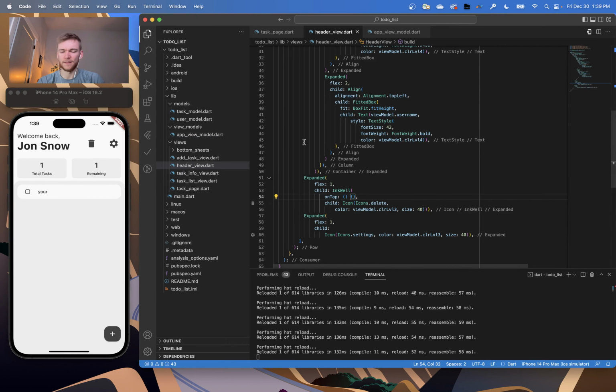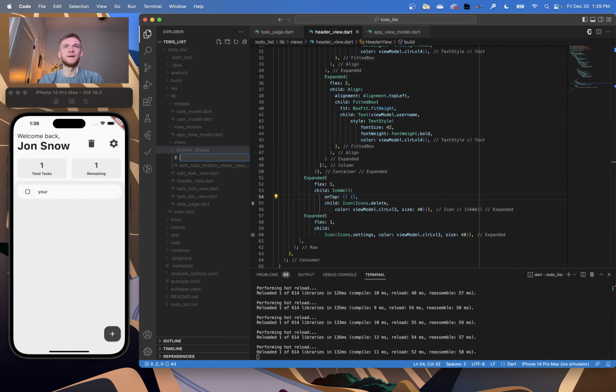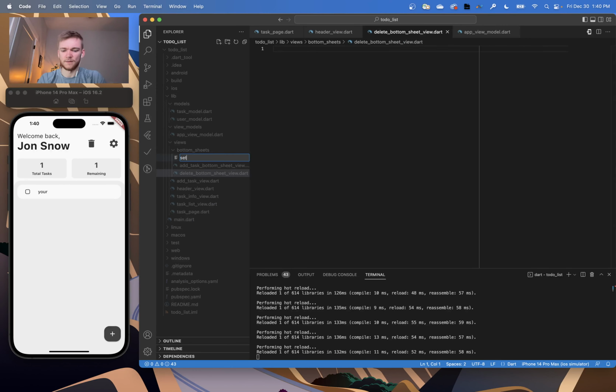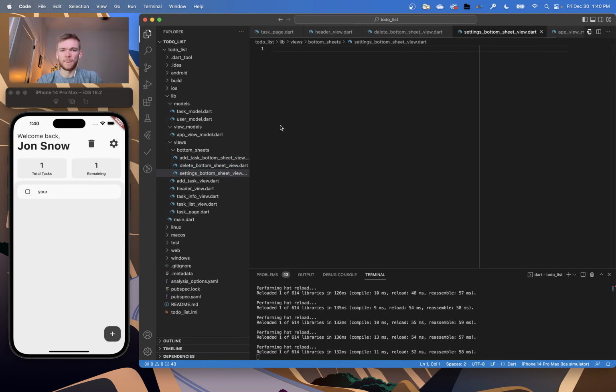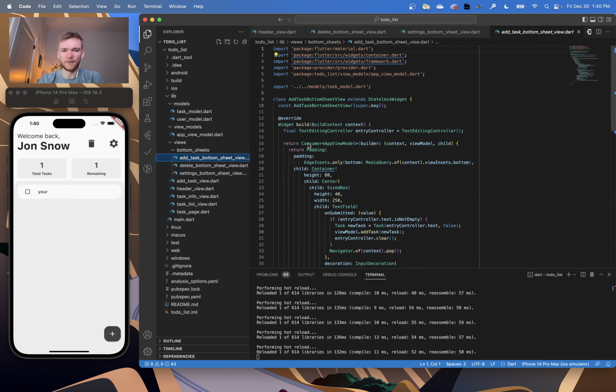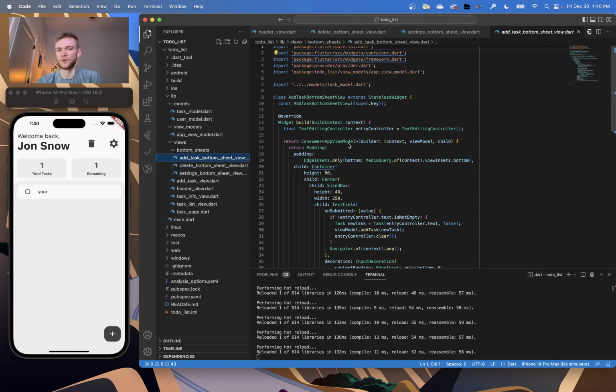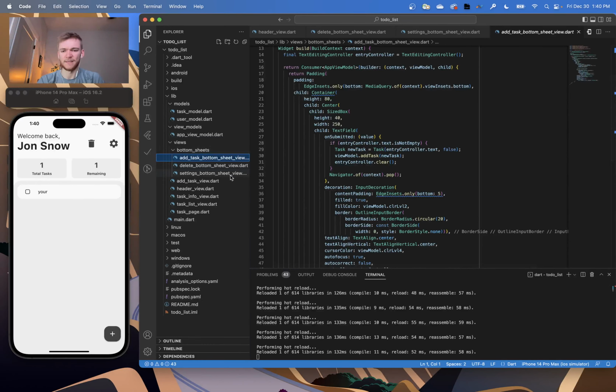So the way we're going to do that is, let's go to our bottom sheets now, and let's go ahead and create a couple of new bottom sheets that we're going to be showing. So we can create our new bottom sheet for our delete. So we'll say delete bottom sheet view.dart. And then we can also create our settings bottom sheet view.dart. And if we go to our add task bottom sheet view.dart, we can kind of see what it is we're going to be doing again. So we're just going to be basically recreating this thing for the settings bottom sheet view, because currently the settings page will just update the username.